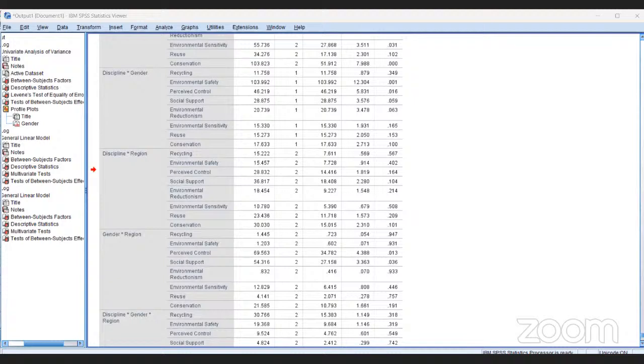So we find that gender has effect and region has effect. But when they are interacting, then we do not find any significant difference. This is clear to all of you? Yes, sir. This is the MANOVA.